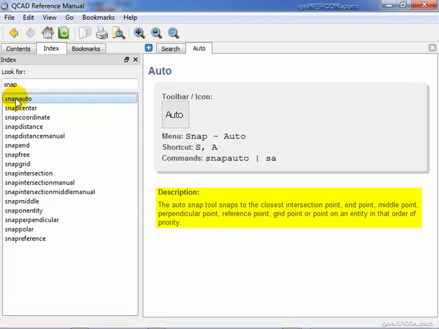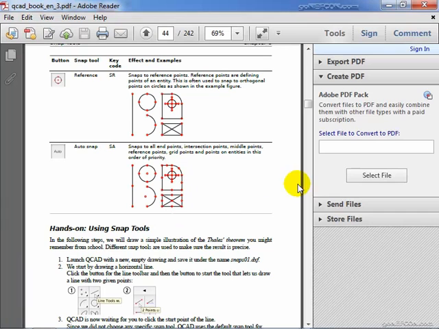Here's a help file within the program, and it talks about the AutoSnap tool. Snaps to the closest intersection point, closest end point, middle point, on down the line, in that sequence of priority. If you buy the book that Qcad sells, the book has many more details in it. So let's take a look at the book for a second.